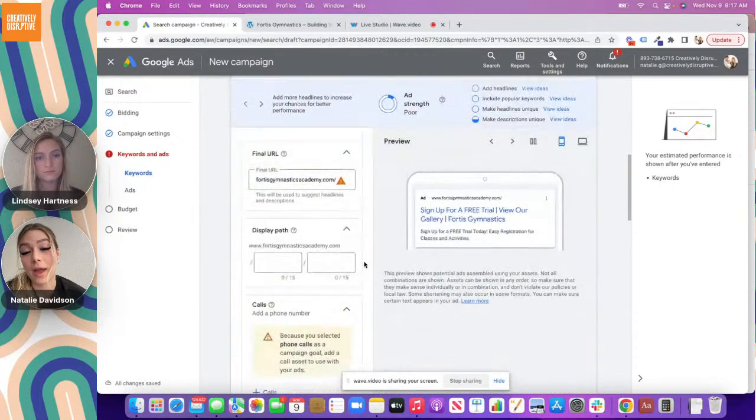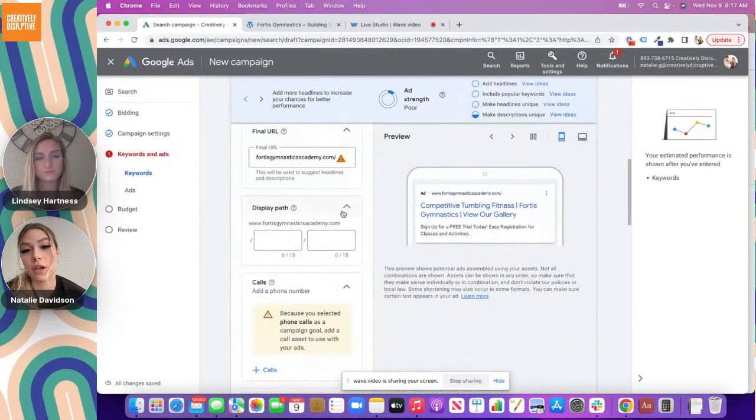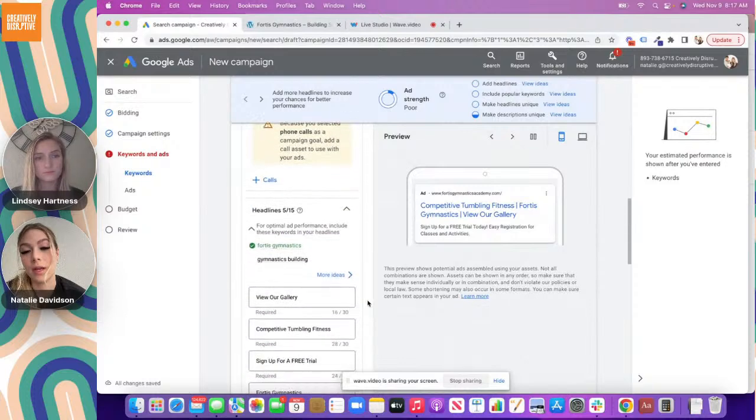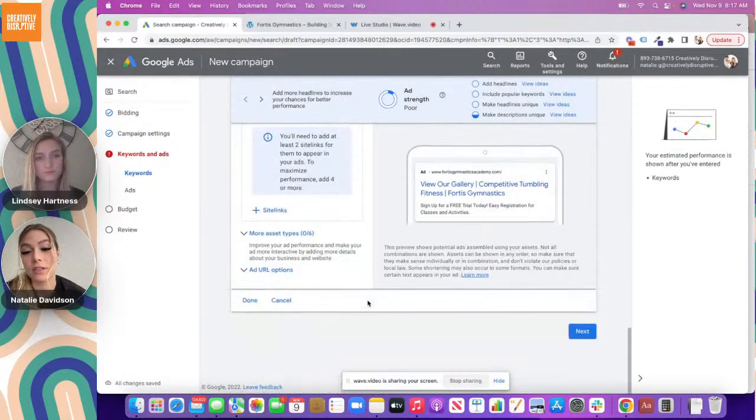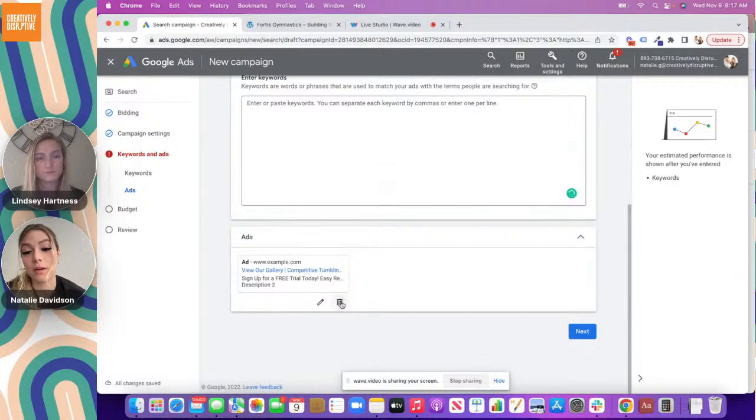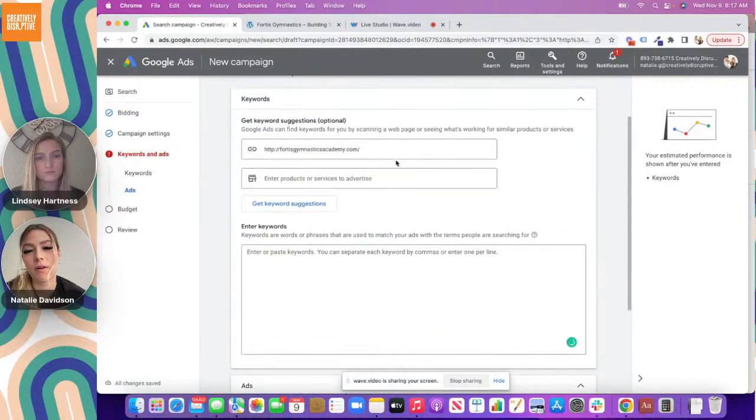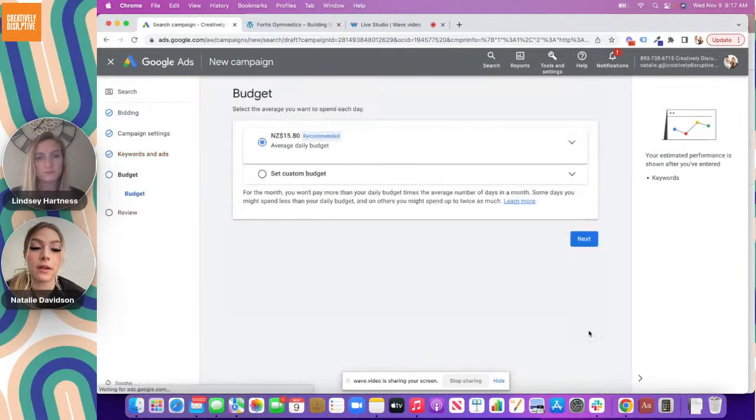It'll also generate an automated ad here. I just go ahead and click cancel down here, and I get rid of all the automated stuff that it puts together. I've usually found it's not very good quality. And I'll go next.